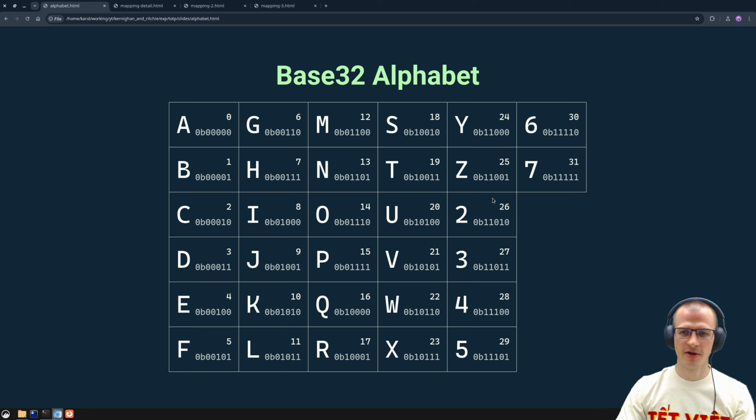And then there are another six digits, 2 through 7, which correspond to values 26 through 31. Each symbol in the Base32 alphabet corresponds to 5 bits in the source binary.